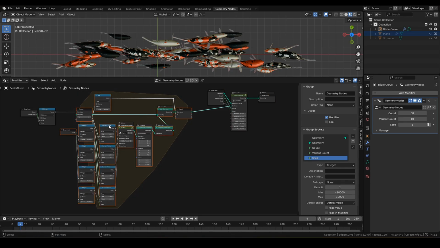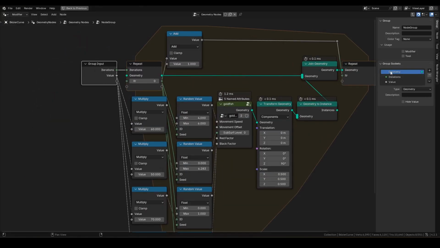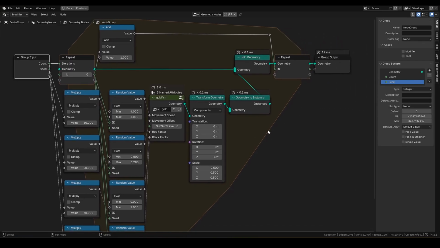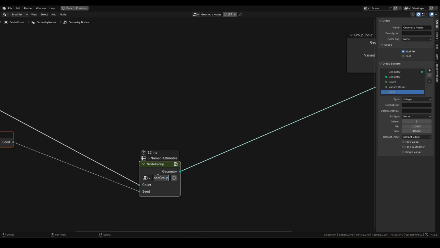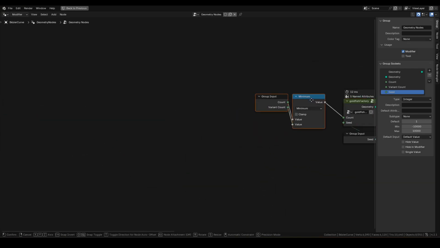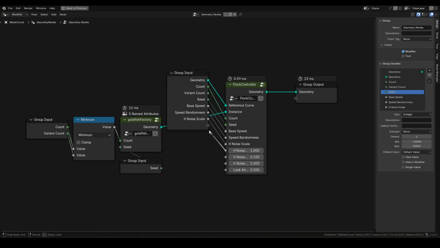Select these nodes and Ctrl-G to group them. We'll rename the arguments from the side panel, change iteration to counts, value to seed, and also set the type back to integer. Tab out, then change the node group name to Goldfish Factory. We'll also plug the arguments for Flock controller to group inputs to make them externally controllable.